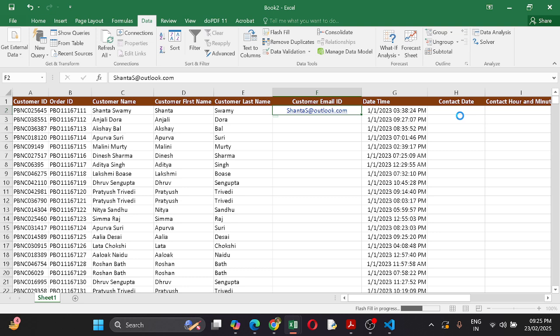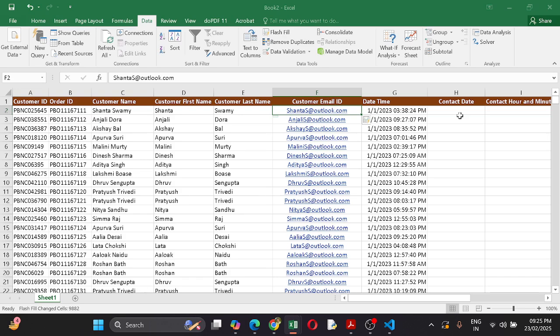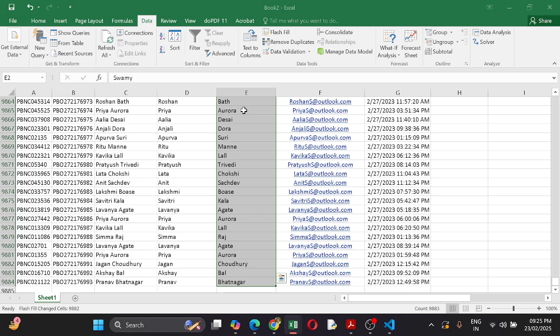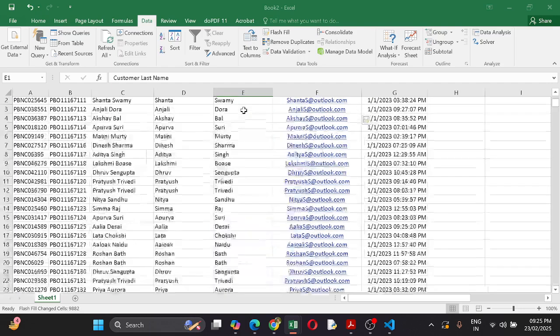Okay, other than using Ctrl E, we can also go to the Home menu and select the Flash Fill button to fill all the data. Okay, so you can see it's just filled up. If you press Ctrl Shift End, you can see there are 9,884 entries.